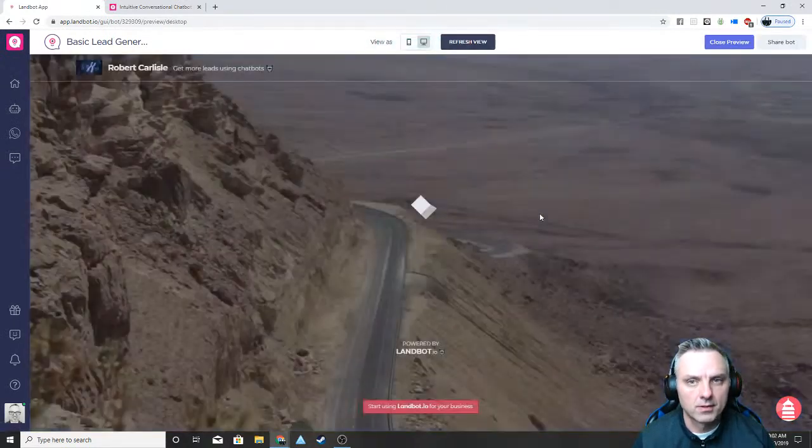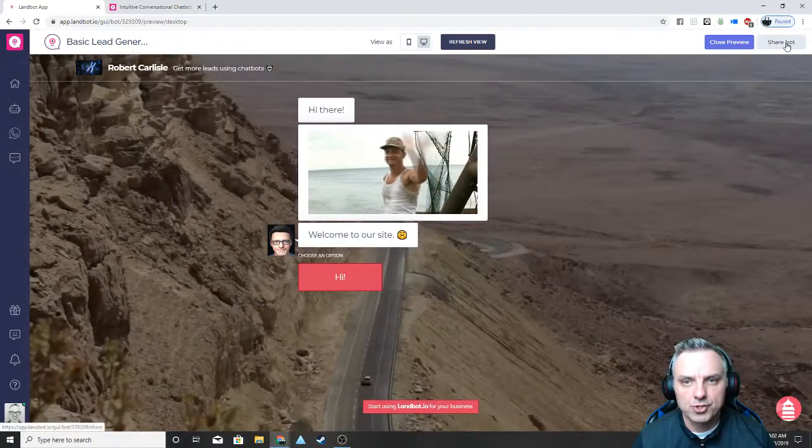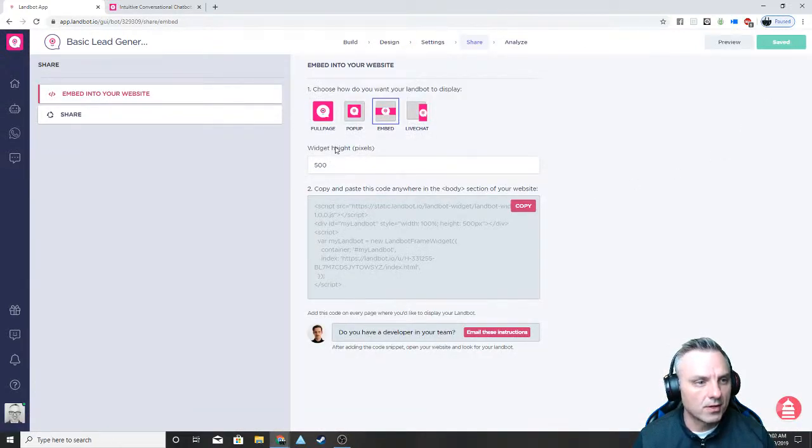Preview. Check it out. I'm going to go ahead and share this. So here you go. You can share it as a full page. You can share it as a pop-up. You can share it as an embedded function. You can even share it as a live chat.